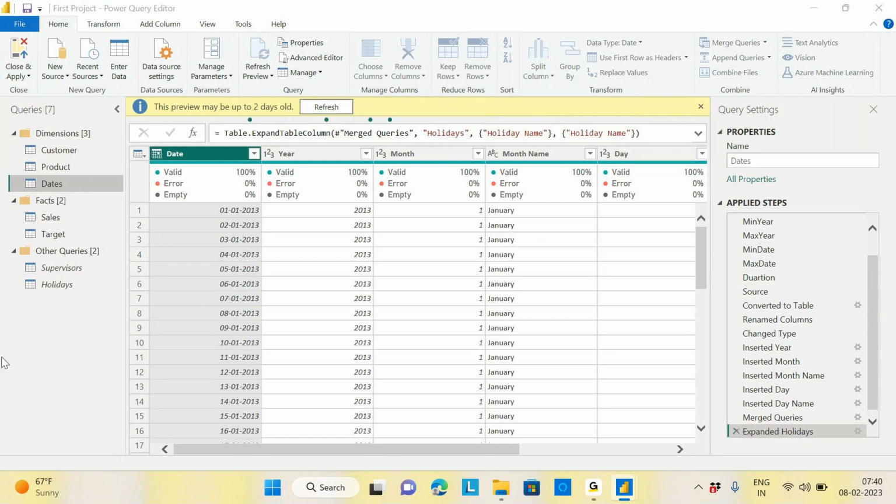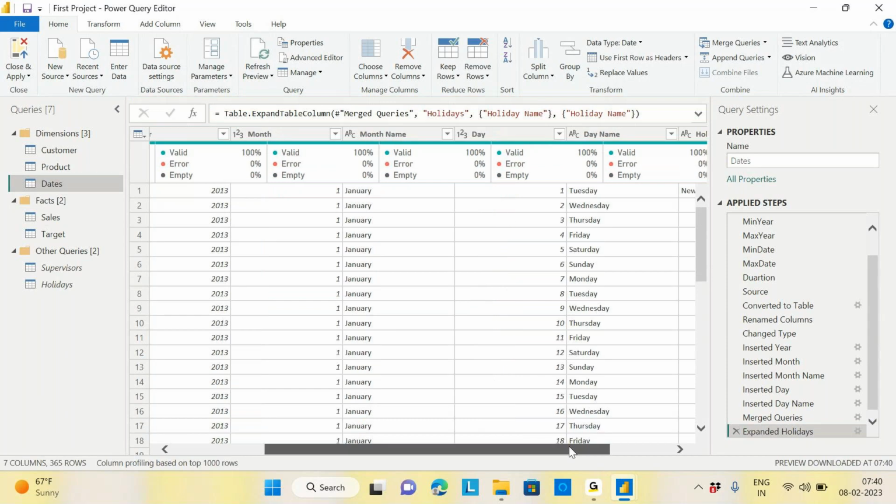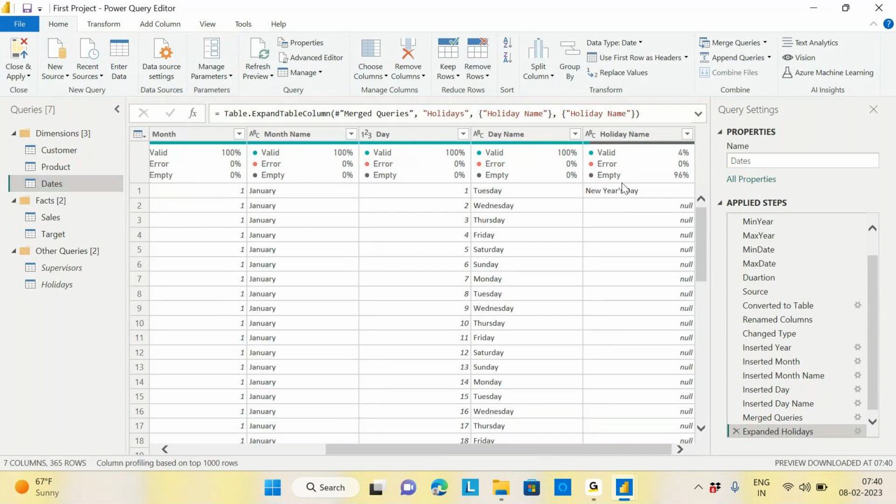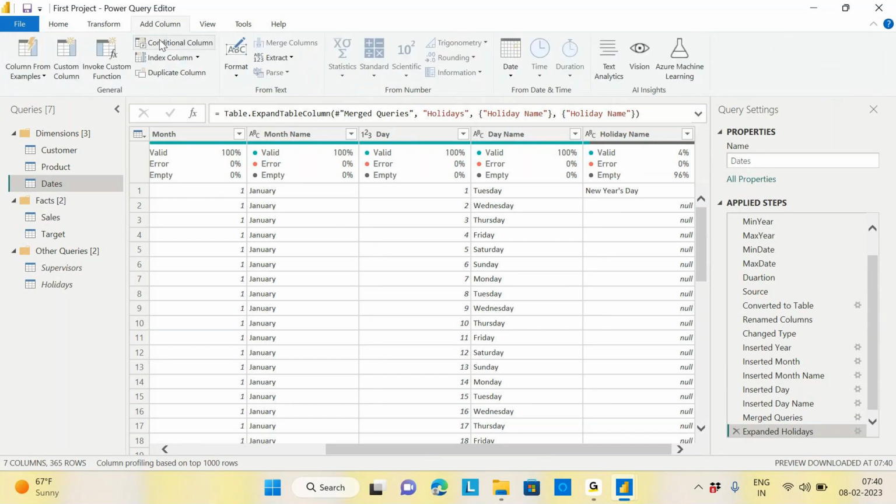Okay. So now we need to create a column based on the holiday and the day name. These two columns I need to consider, then calculate the working day. To create a conditional column, we have an option in Add Column. If you go to Add Column, click on the conditional column.